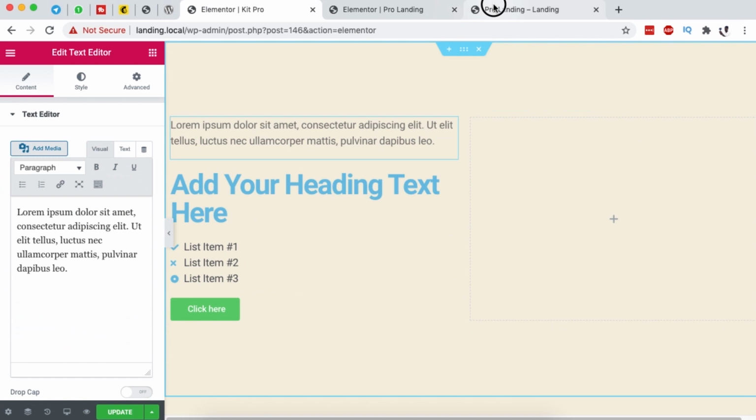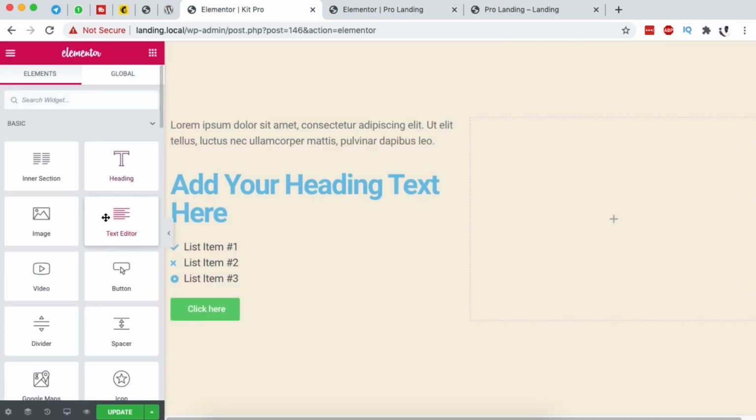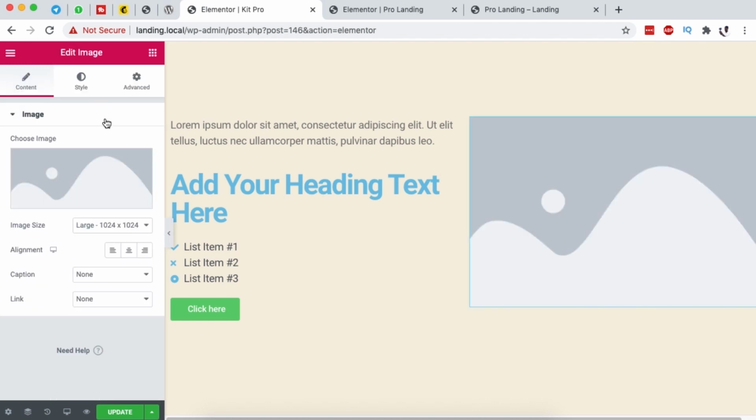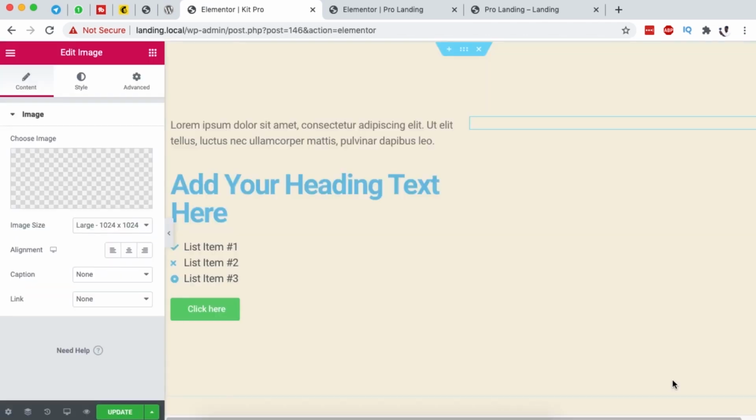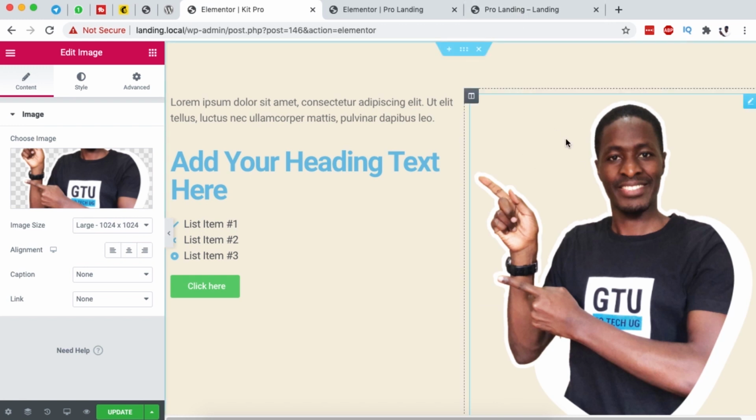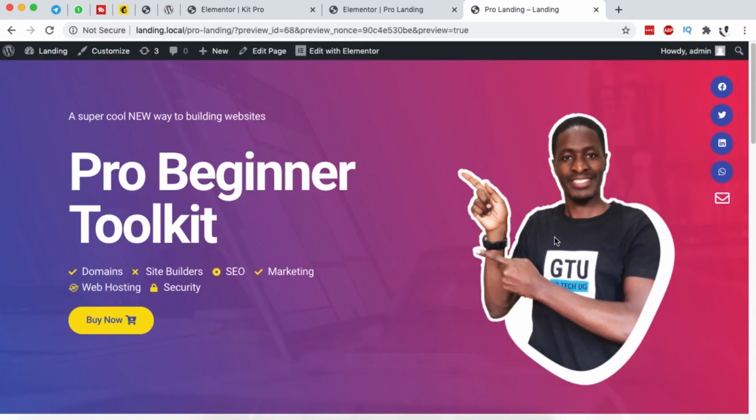And on this side we're going to add an image, which is this image over here. So I'm going to simply drag my image icon, come over here, and select my image. Please make sure that you take a better image of higher quality than this one.